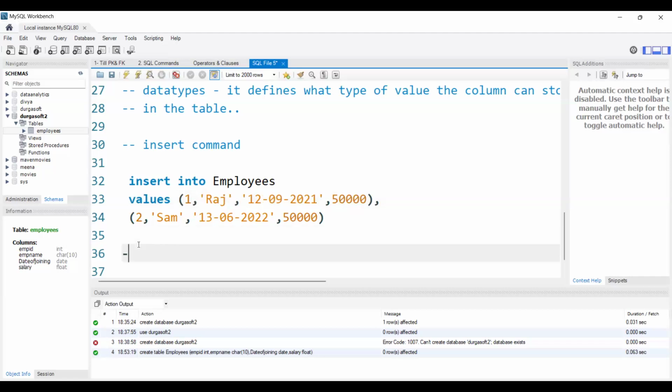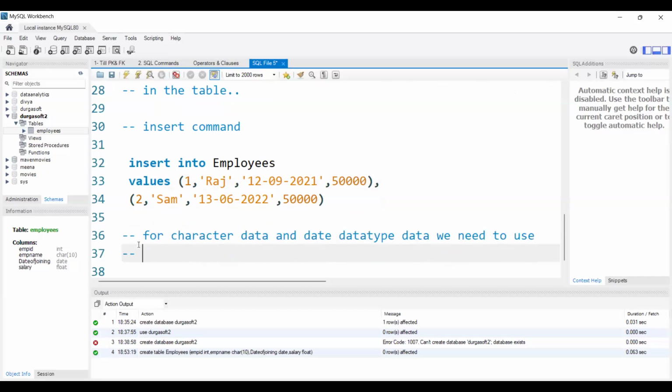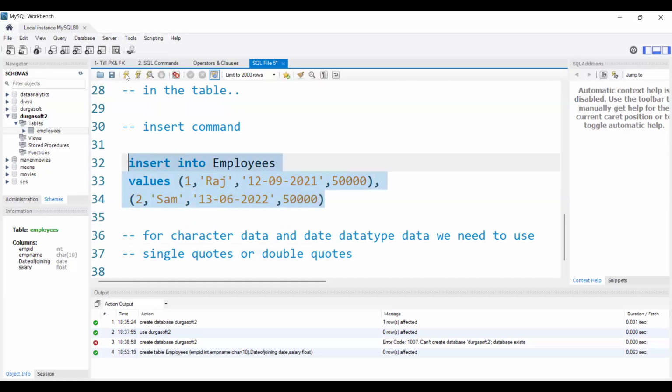Either we can use single quotes or double quotes. For character data and date data type data, we need to use single quotes or double quotes. Anything will work. Okay. So basically this will be my first row data, then I'm giving comma, and this will be my second row data. Okay. Now let me just execute this.